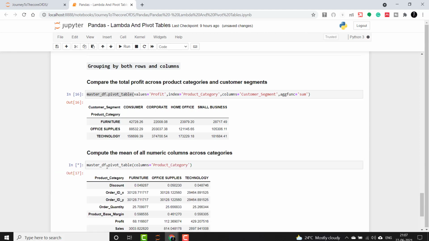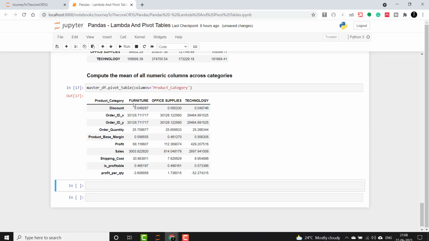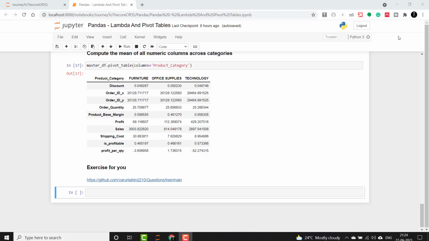Okay, so you will see here that this will compute for all the rest of the numeric columns here. So you can notice here that means of order IDs are also computed, but those are meaningless, so you can avoid using them or you can simply ignore them. So this brings us to the end of today's session on pandas guys.